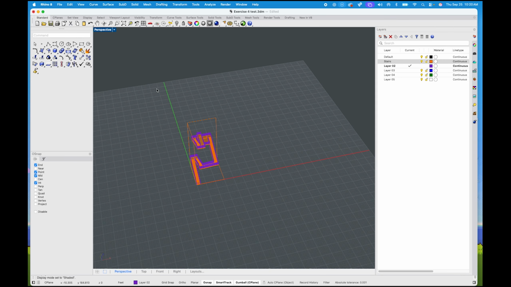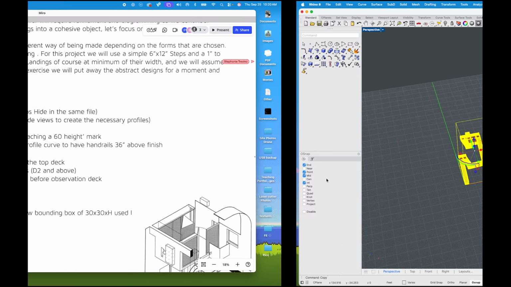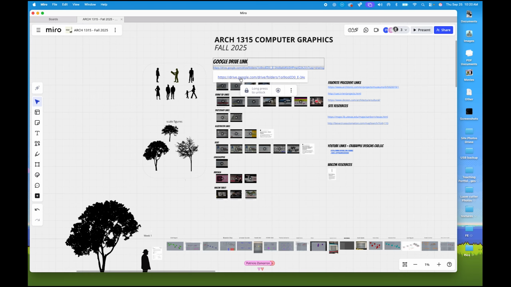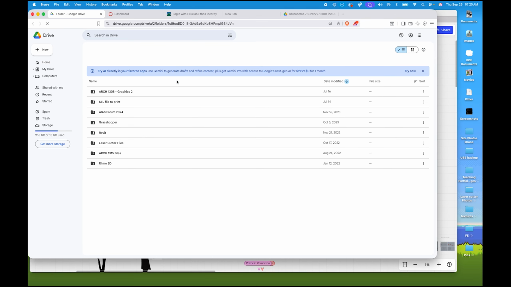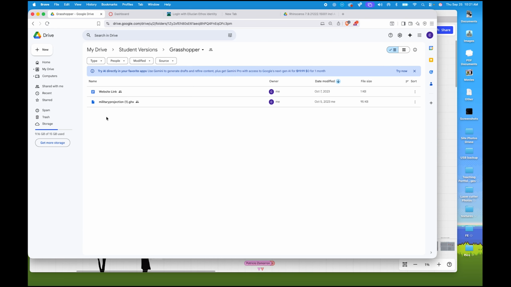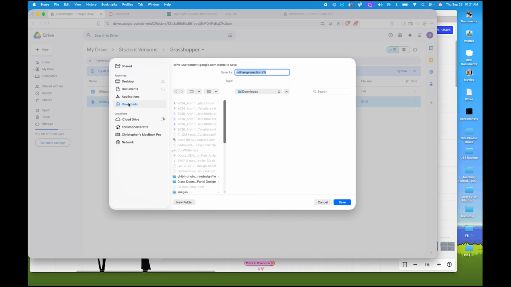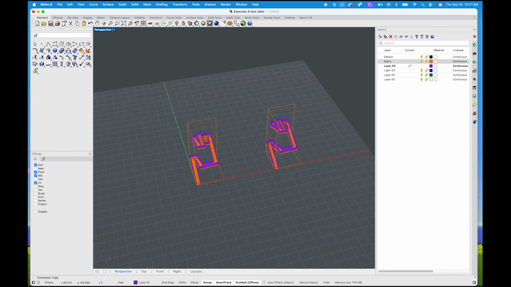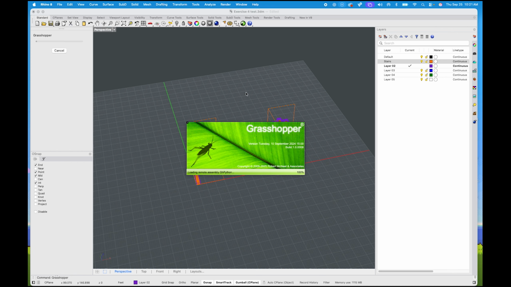So what I'm going to do for today is make a copy and basically shift that model. Now you'll notice if we go to our Google Drive, there are a couple of files I've already given to you. So if we go to our Google Drive and we go to Grasshopper, go ahead and download military projection. We'll put it on our desktops just so we can find it a little easier. And go back here. All we have to do is type in Grasshopper and the Grasshopper will load.